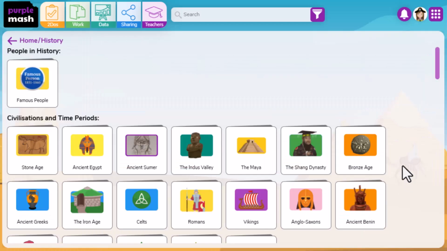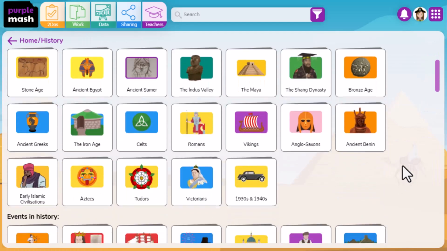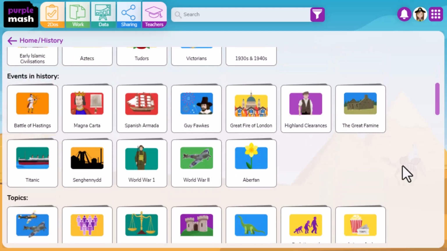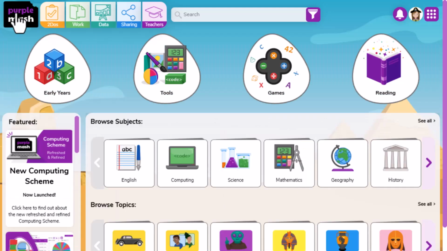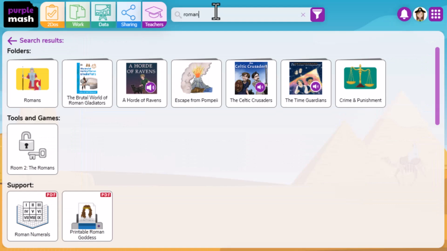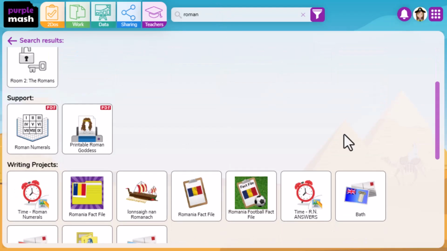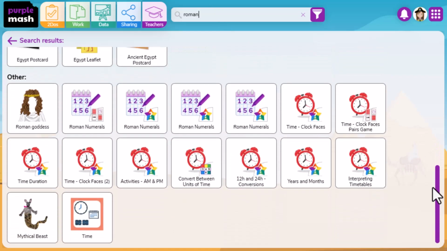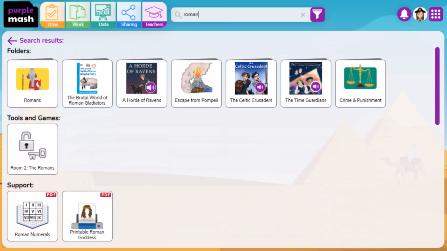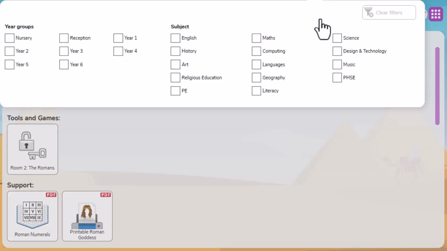Here you will find a substantial list of all the history theme units on Purple Mash. Alternatively, you may simply wish to type the theme or objective into the search bar on the main screen. This will then search Purple Mash for you. You can find a variety of different themed resources linked to your search. You can further refine your search results by clicking on the filter icon.